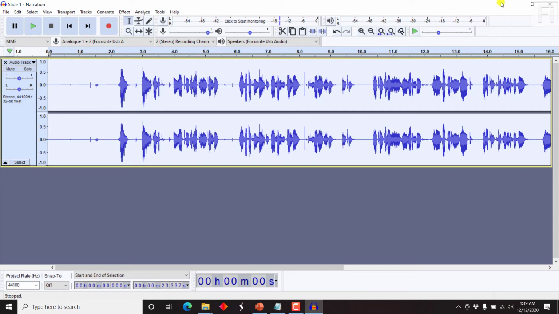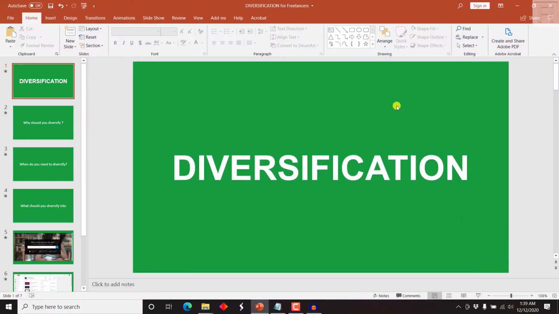So that's how you record audio narration for the different slides outside PowerPoint using a free application like Audacity, and it's available for Windows, Mac, and Linux. So you're covered in all those aspects. So once you're done with all the narrations, go back into PowerPoint. So inside PowerPoint, let's say we just did a narration for slide number one.